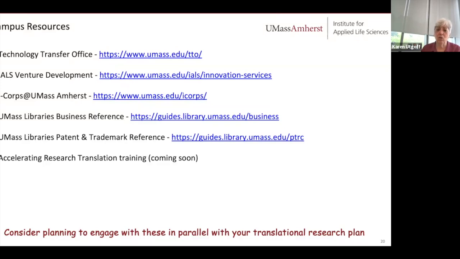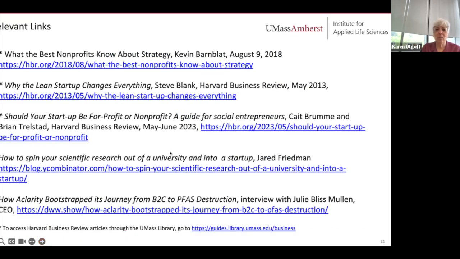And then the Accelerating Research Translation Training. This is our first training session, but there will be more training coming soon. So consider how to engage with all of these in parallel with your translational research plan. And finally, I have some relevant links. Some of these are from Harvard Business Review. If you can't access them, you can access them through the library, but it's complicated to explain that access.